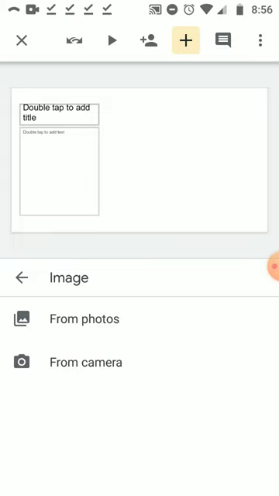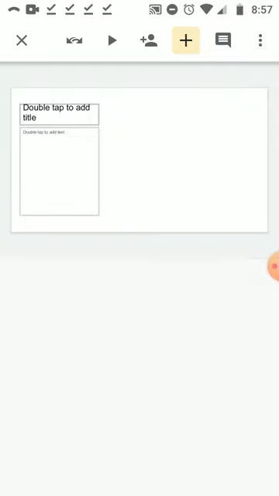If I choose from photos, which is what I'm going to do, it's going to take me into the directory of my phone. If I choose from camera, it's probably one of the simpler things to do. I can just take a picture right then and there of what I need to insert into the slides. But I'm going to go ahead and choose from photos.